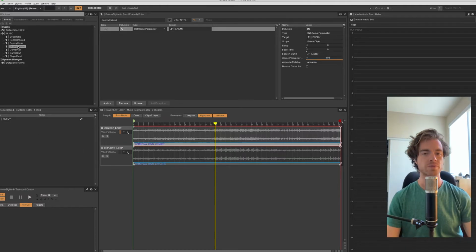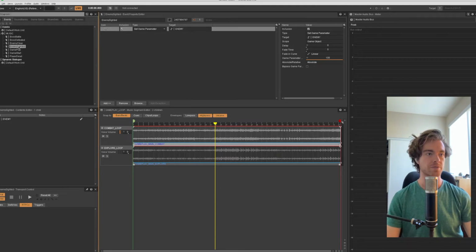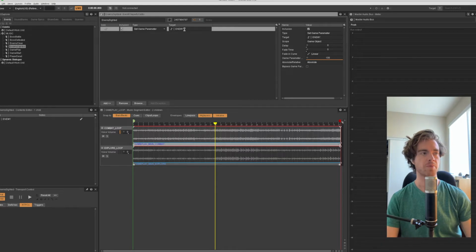So for enemy sided, instead of setting a state, we're setting a game parameter. Remember that game parameter that controls the combat layer music? When an enemy first pops up, the enemy sided command is called, and then that sets the enemy game parameter to 100, which will then bring up that combat music volume. So I just want to show you that game parameter real quick.